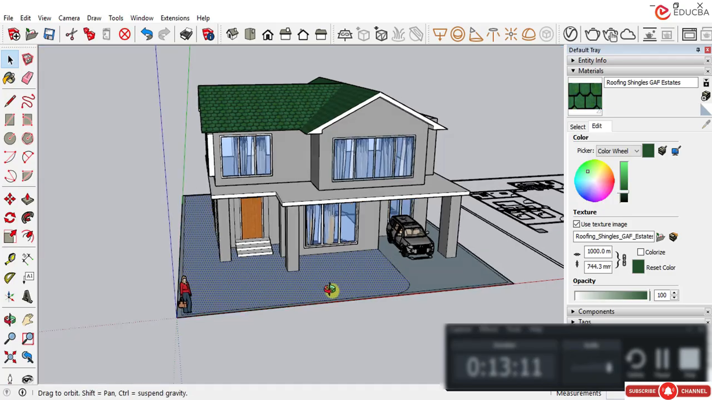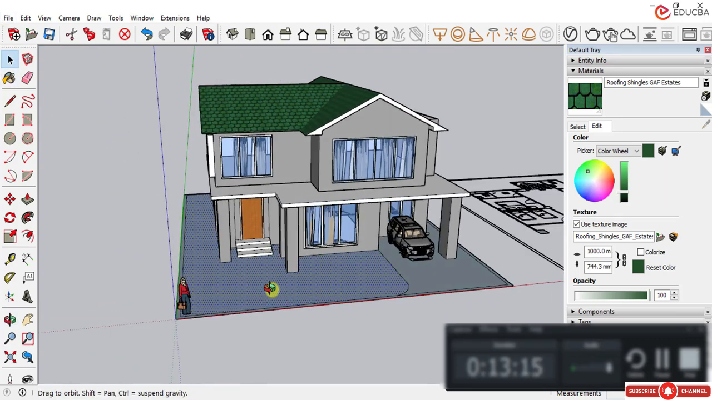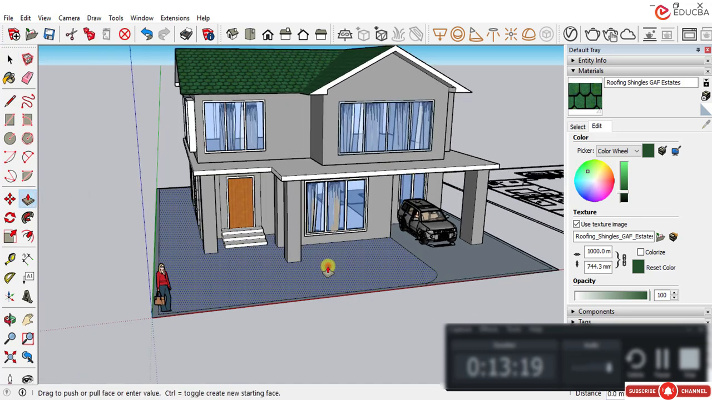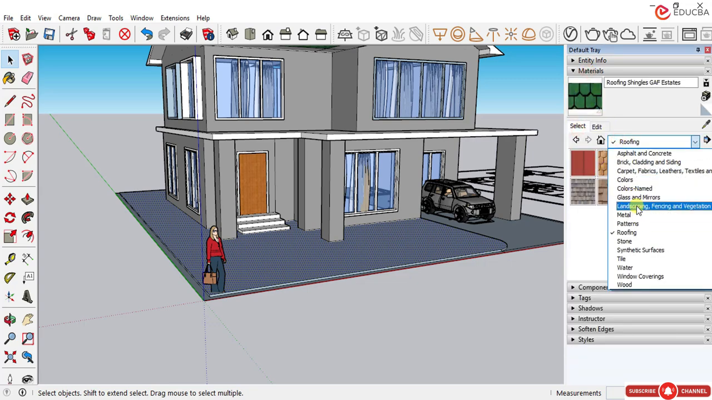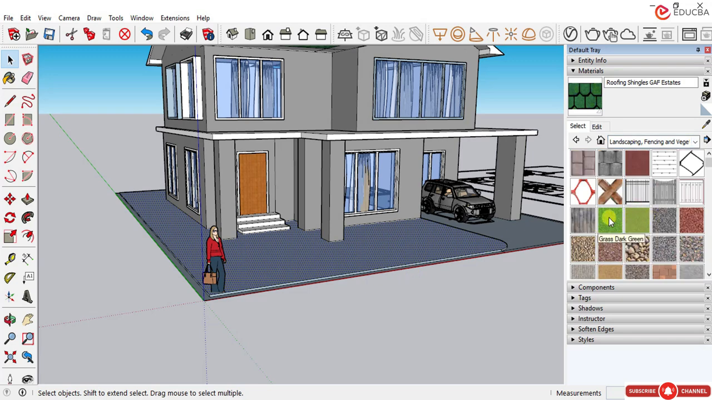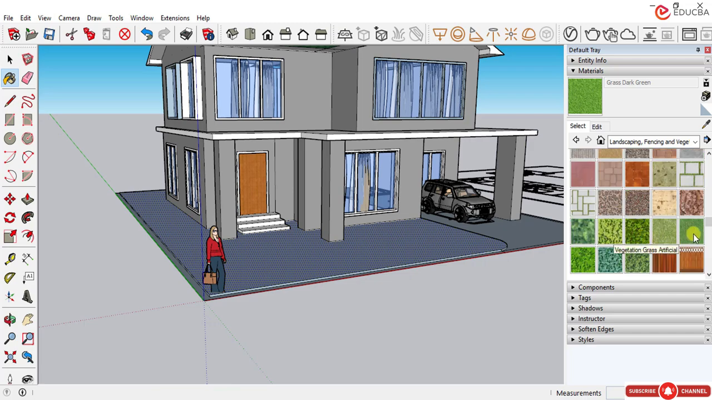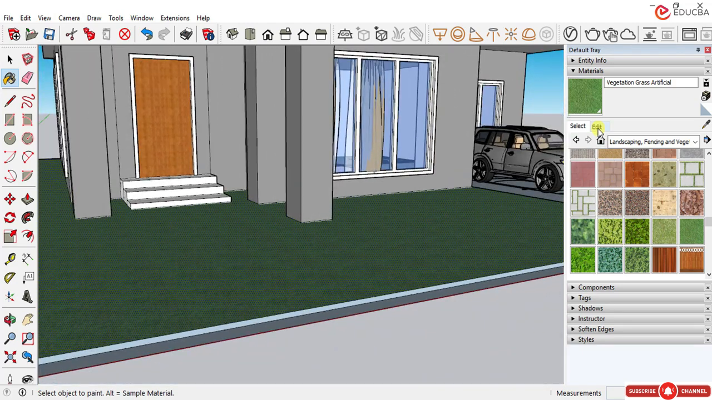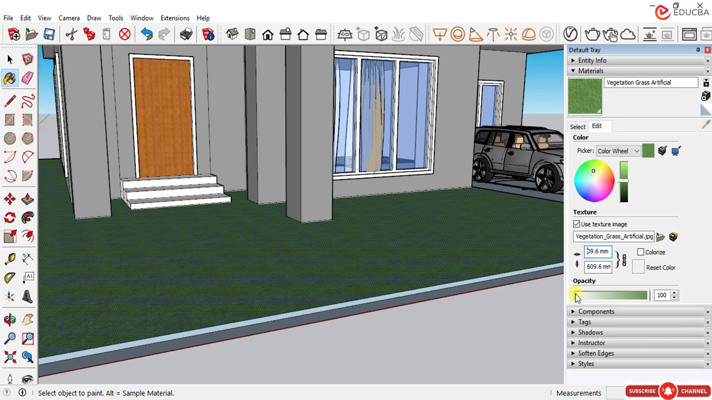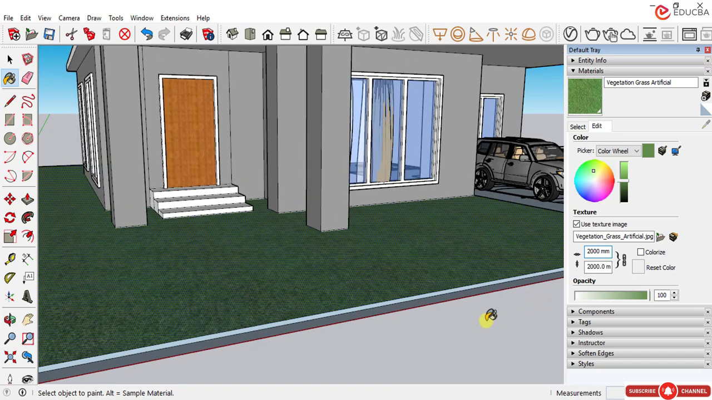So I have just divided this into two parts. Now this part I will raise 50 mm upside, and this will be considered as a vegetation area. So I'll go to the material and then select the vegetation area, landscaping. Then select grass or vegetation grass like this. And if we want to change the pattern, we can change this by 2000 like this.